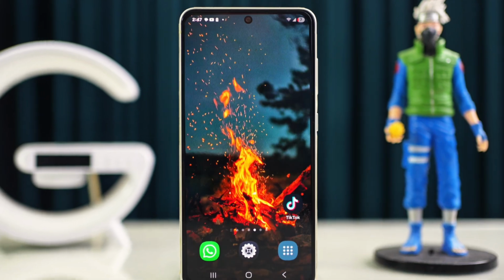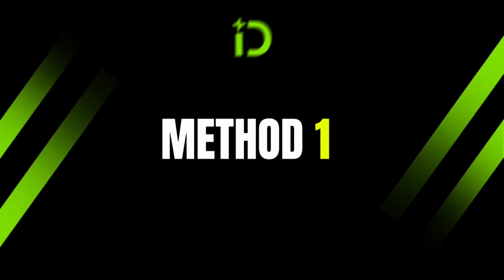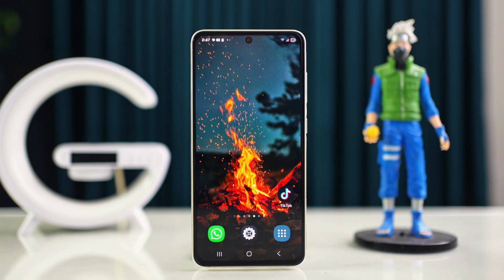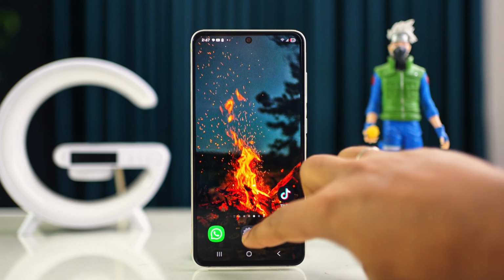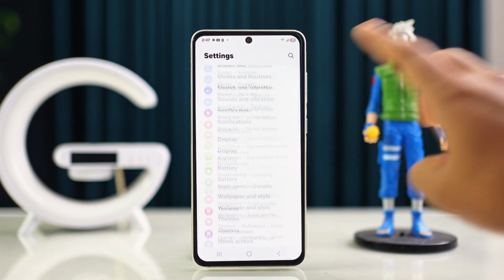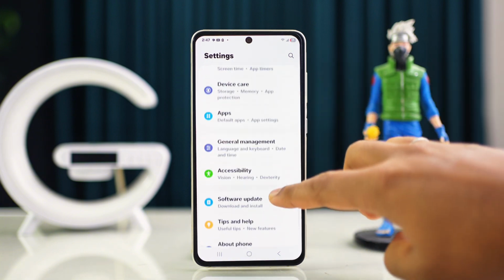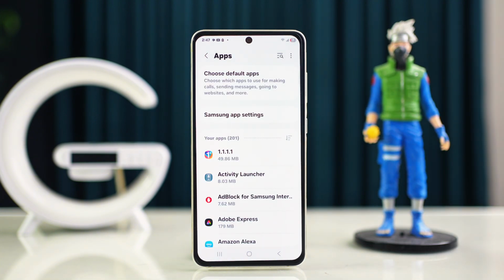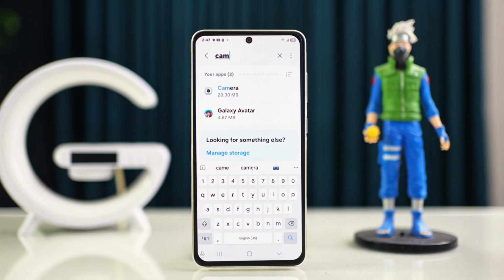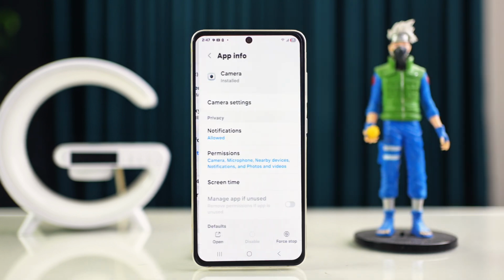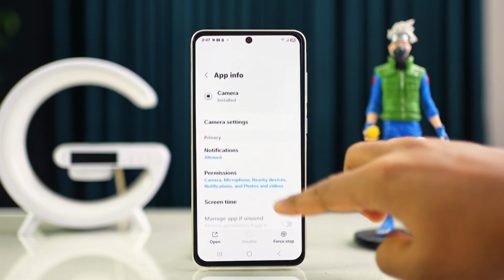Let's get started. Method 1. Using Settings app. First, open up the settings, then scroll down a little bit. After that, tap on Apps. Now find the camera app, then tap on it. Next, tap on Camera Settings.